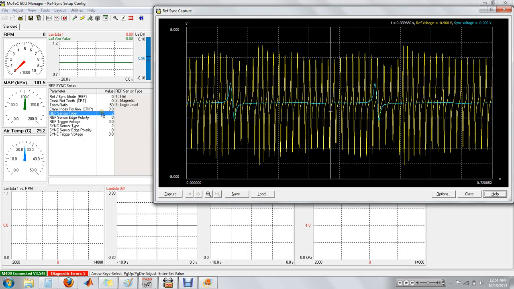So in our ref sync setup, we have 2 and 2 as the sensor type, which is good because that corresponds to our ref sync capture. The other thing is what is the edge polarity? So there's rising edge and falling edge. For a magnetic sensor, your edge polarity corresponds to your zero crossing.